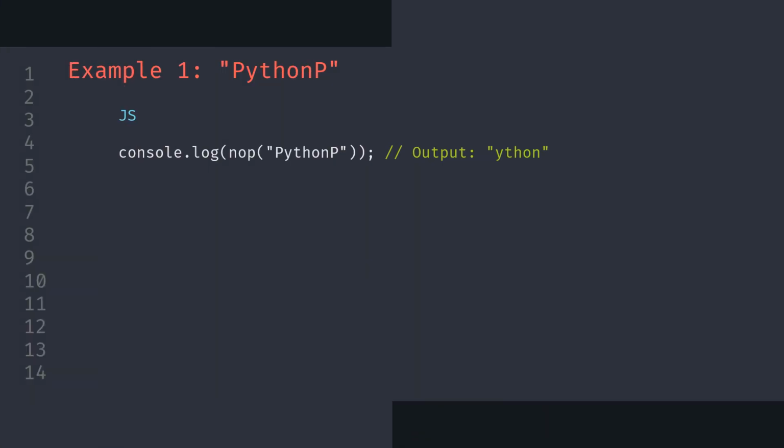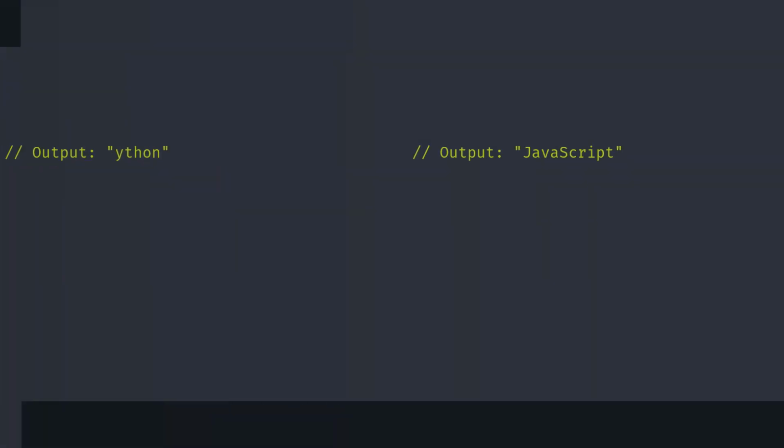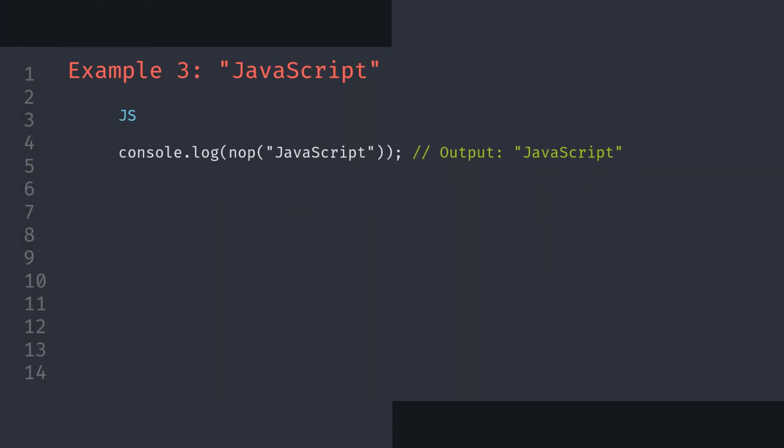In this case, both the first and last characters are p, therefore they are removed, leaving us with the output string. Here, only the first character is p, therefore it is only removed, resulting in this output string. In this case, there is no p at the start or end. The function returns the string as is.